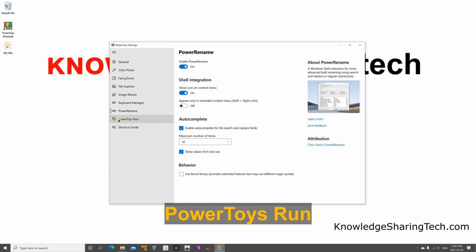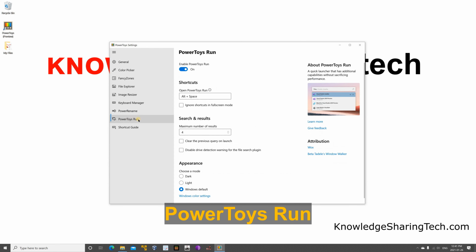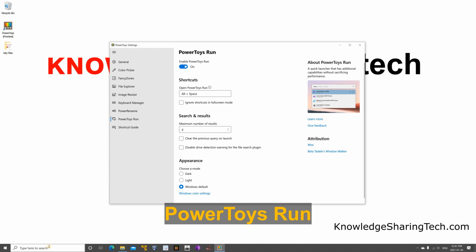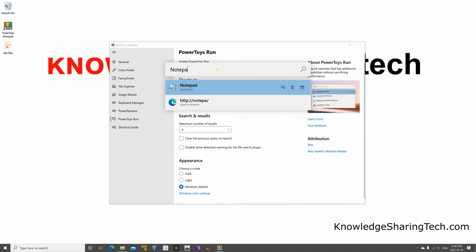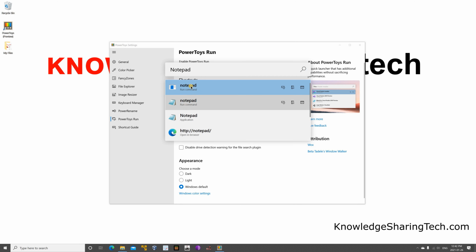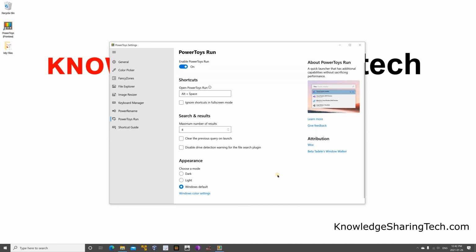And the next utility is PowerToys Run, and this is basically a replacement for the search box here. So it is enabled. So press Alt space to show it. And here, let's say, for instance, I want to search for Notepad. It will find Notepad, and it will find other things also that begin with or that contain Notepad.